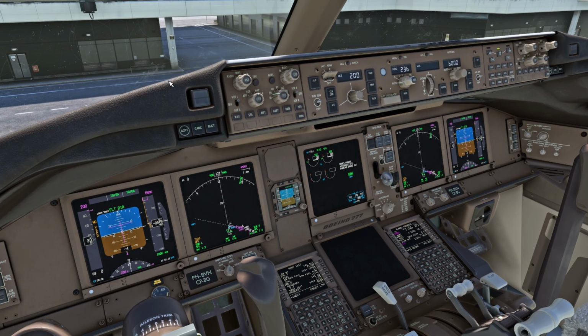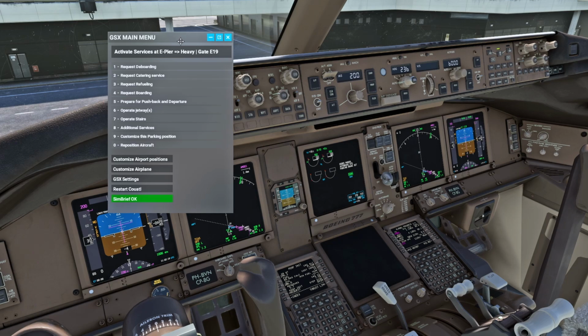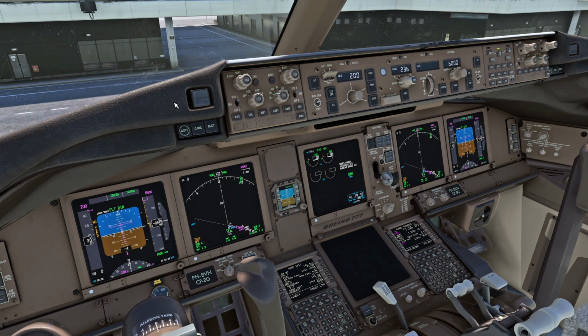Alright, so it's slowly time to start moving. So I'm just gonna call up GSX. I'm gonna be using GSX to do the pushback on the airplane. So I'll let that prepare for pushback and departure. Let's see what kind of options it gives. Probably a default option for pushback right here, so that's okay.